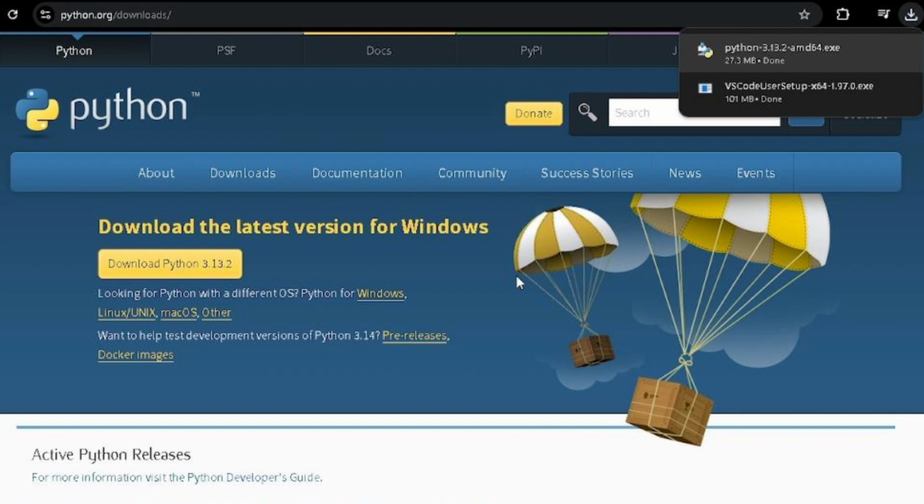So go to python.org/downloads and then over here click on download Python. Now again over here, once it is done downloading, you'll see a .exe file. Just click on it to install it. You can also download Python from the Microsoft Store if you do not have administrative permissions.